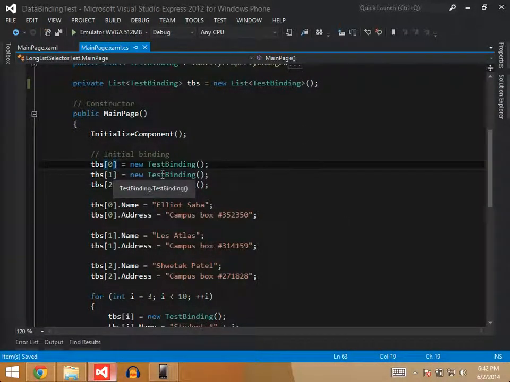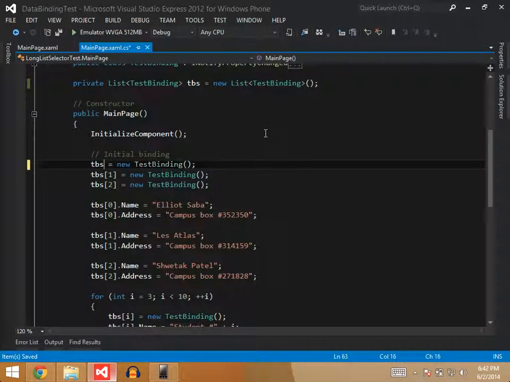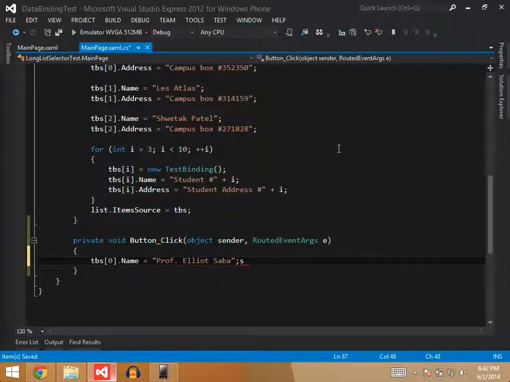And then instead of assigning with these, we say like tbs.add, that kind of stuff, right? I'm not going to type it all out here because I have another project that will show this off. But we can change individual elements. The thing that doesn't work is adding elements. And the reason why is actually a little subtle.